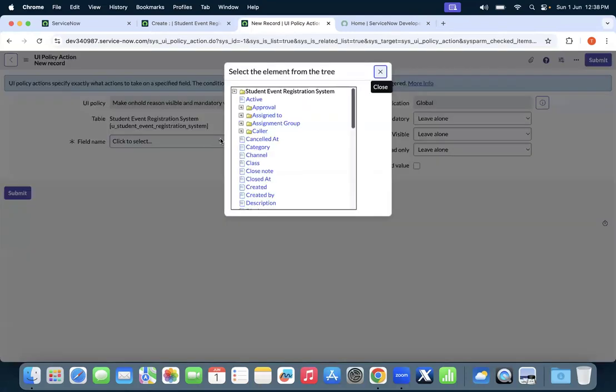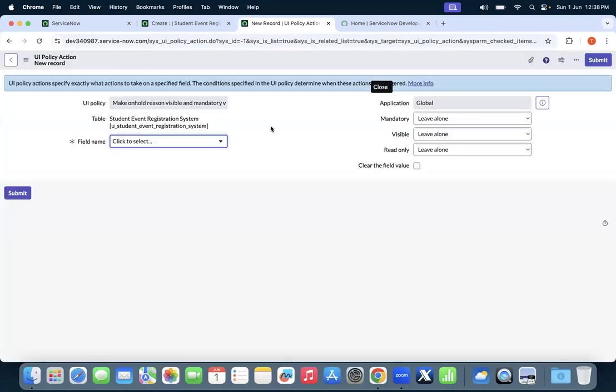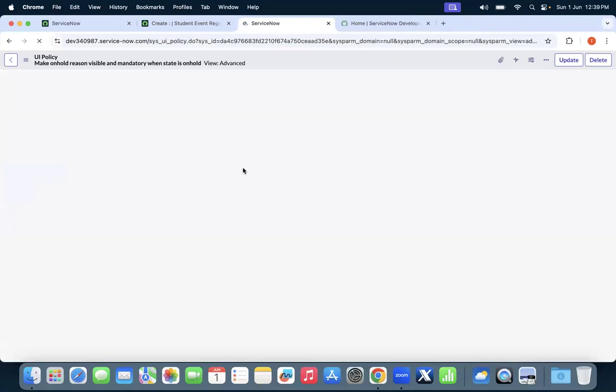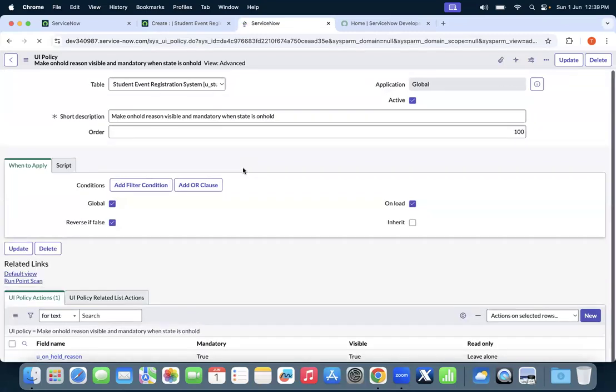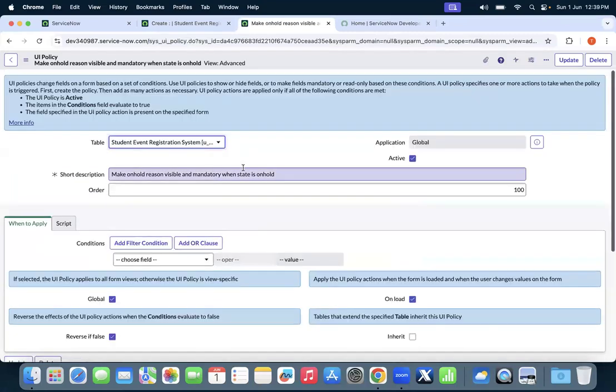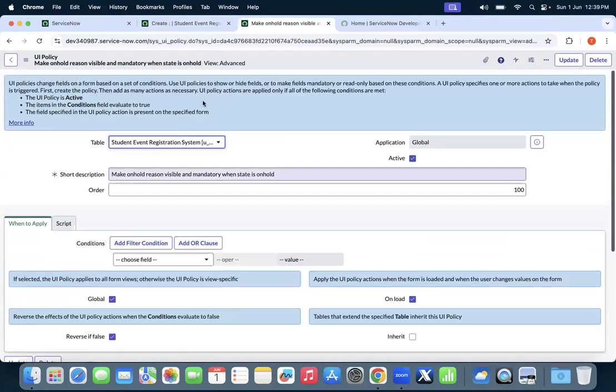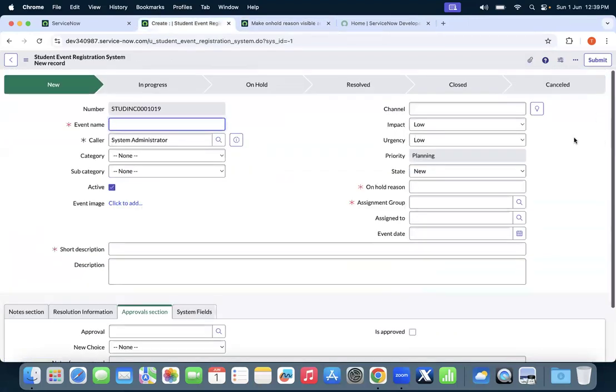I will select the on hold reason. On hold reason, and I will make the visibility true, mandatory true, and I will click on submit. Once I submitted the form, let me reload the form now. Once I submitted this UI policy, I will go over here.